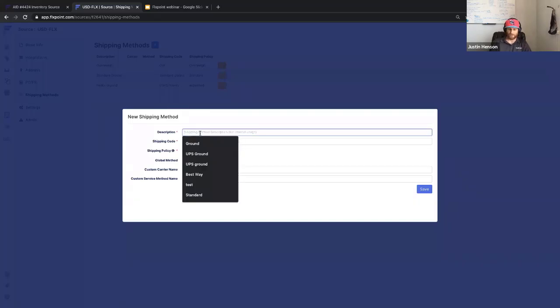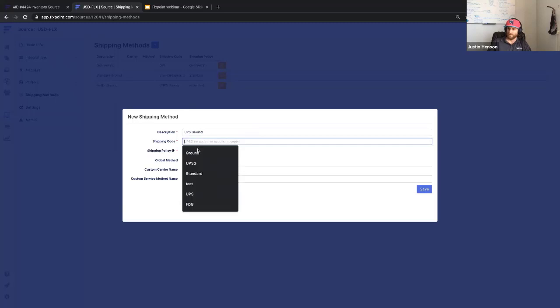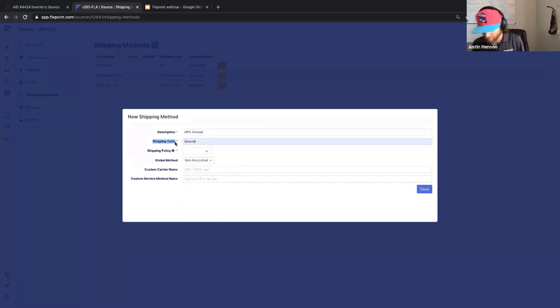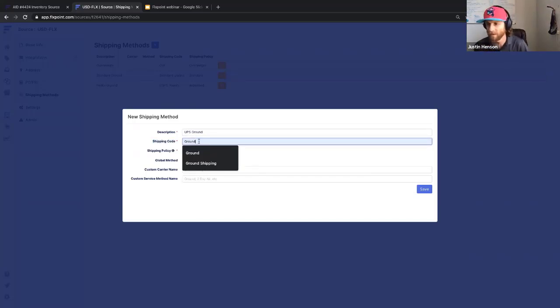Here we can just put a description. I know US direct ships everything UPS ground, so we'll just throw that for a description here. And for shipping code, we can use UPS ground. If you are using inventory source integrated suppliers, you'll be working with our support team to map the shipping code internally on inventory source to map this to the proper method with the supplier.